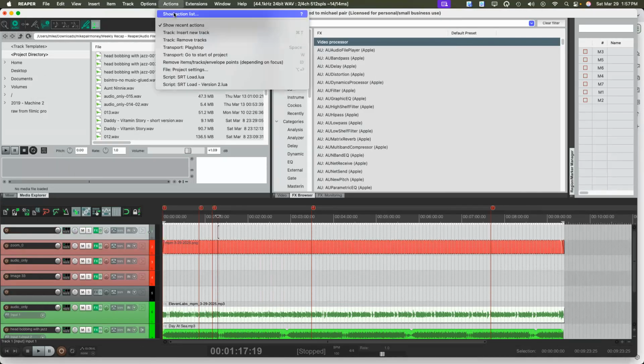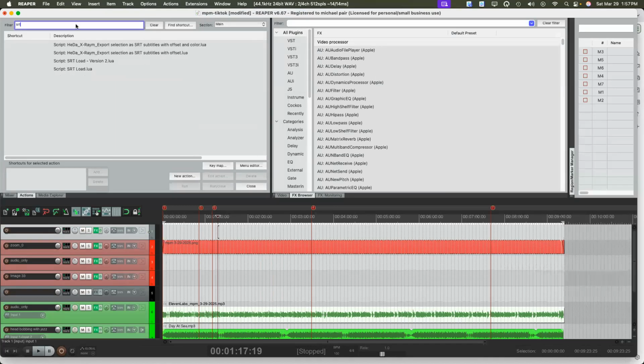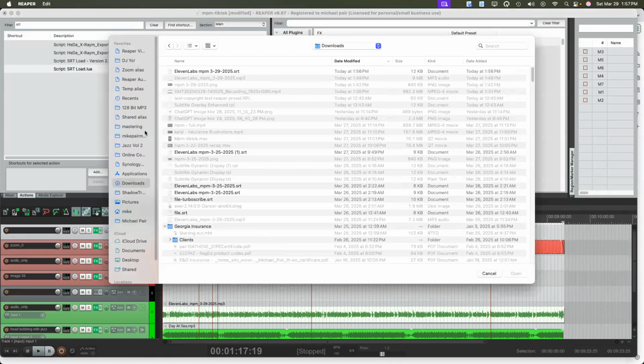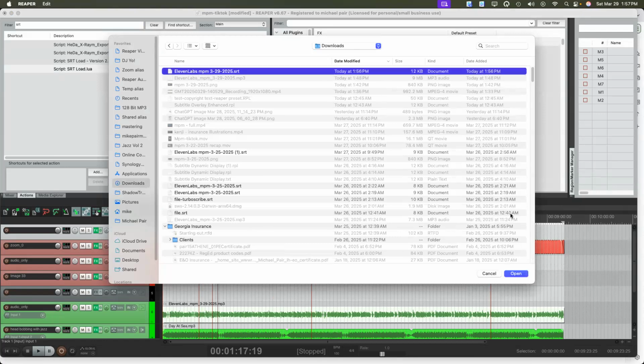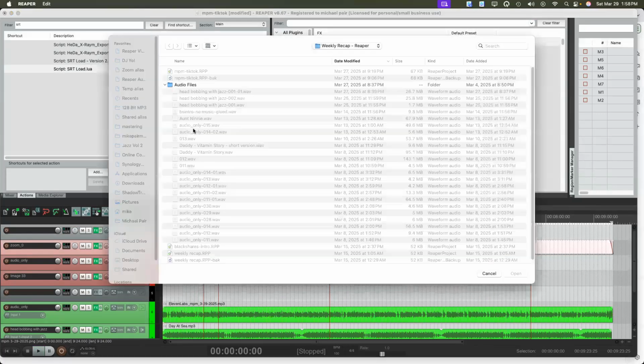If I go to extensions, I go to actions. I want to go to SRT, and I want the SRT load. If I run that, what it's going to do is ask me to upload the SRT file that I want. I'll go back to my downloads folder. Here's the one I just saved. Go back to the script to run it again.